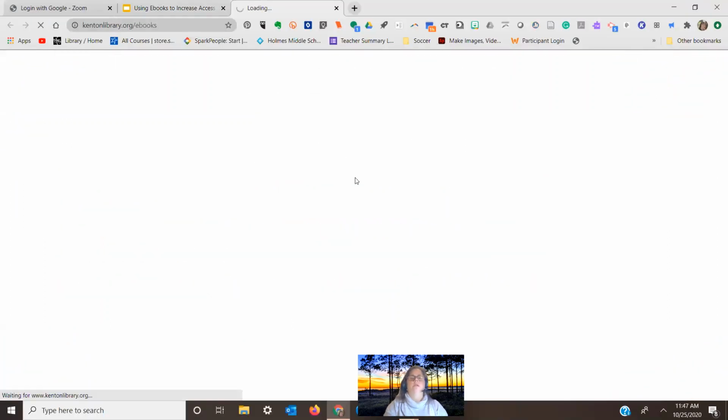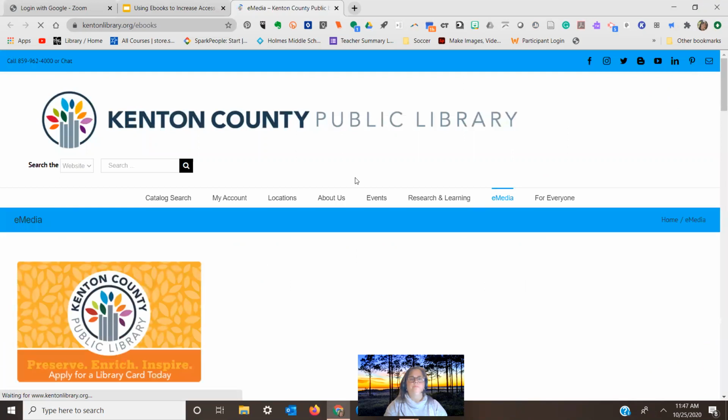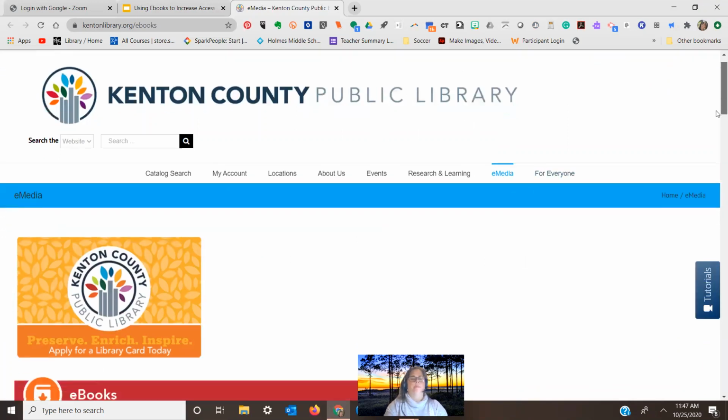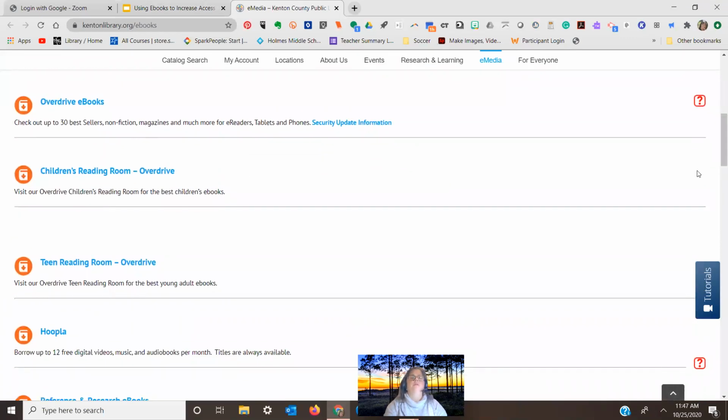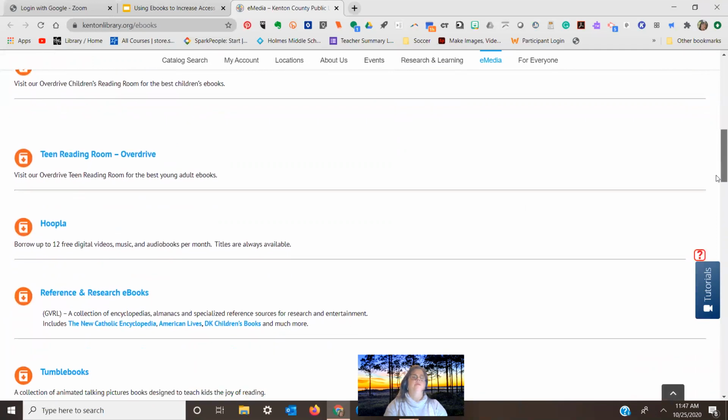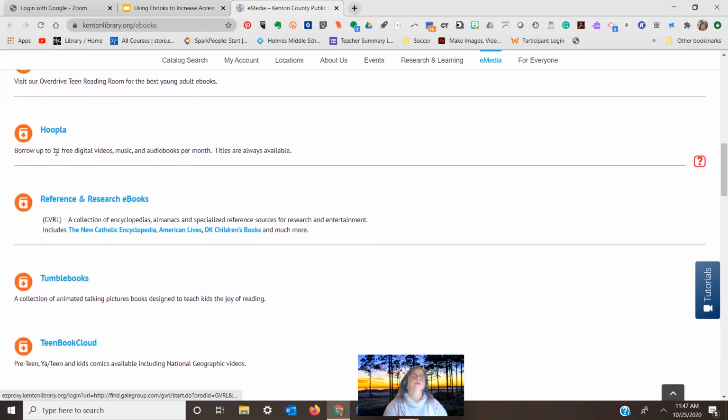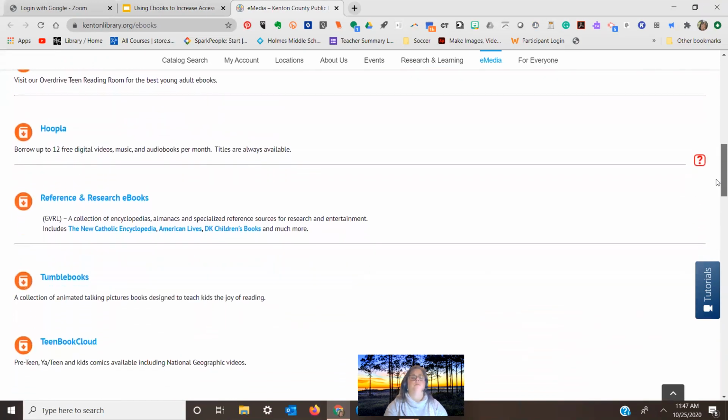Let's just look at Kenton County real quick. And you can see, I put it right to go to their e-media. And you can find their ebooks. So they have Overdrive. They have a separate children's room. They have a teen reading room. They also have what they call Hoopla, where you can borrow up to 10 free digital videos, music, and audiobooks each month. Titles are always available, so you don't have to wait for holds on that, whereas Overdrive you do.